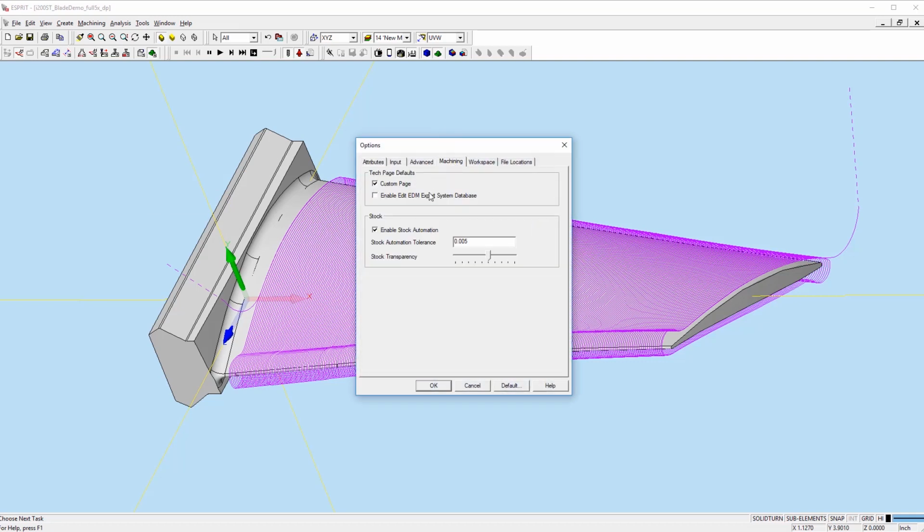The last tolerance that affects my simulation is my stock automation tolerance, and that is found under Tools, Options, Machining. My stock automation tolerance controls the speed with which my stock removal is calculated. It also controls the precision with which my stock removal is calculated. So much like the previous tolerances that we've looked at, a smaller tolerance is going to be a slower, more accurate simulation. A larger tolerance is going to be a faster, less precise simulation.